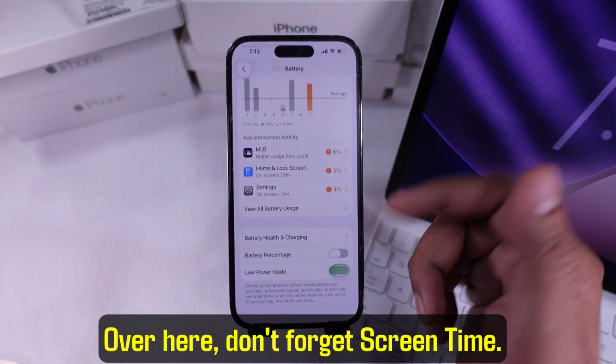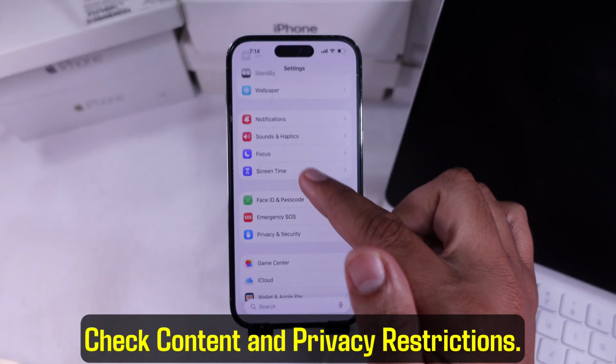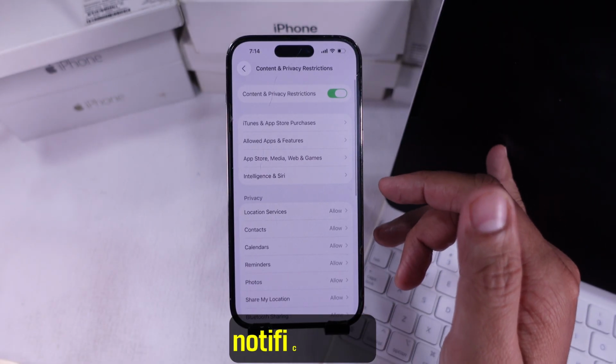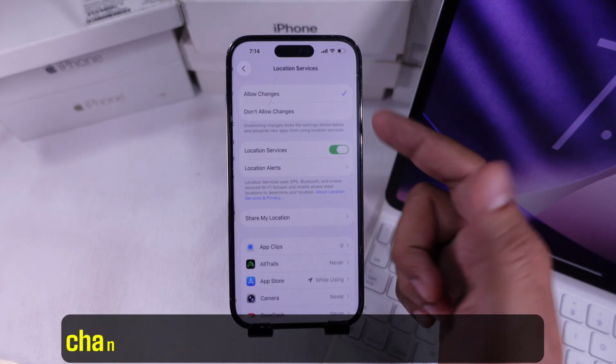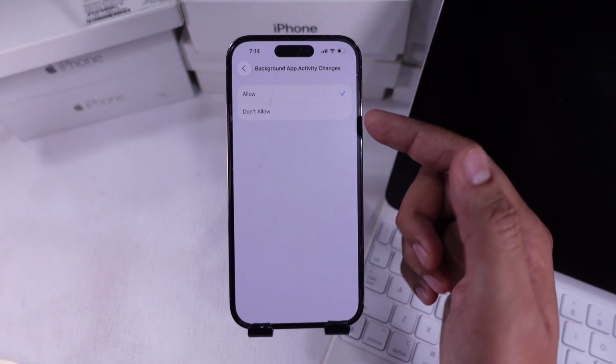Over here, don't forget Screen Time. Tap Settings, tap Screen Time. Check content and privacy restrictions. Make sure nothing is blocking app notifications. For instance, check Location Services set to allow changes, as well as Background App Activity is set to allow option.